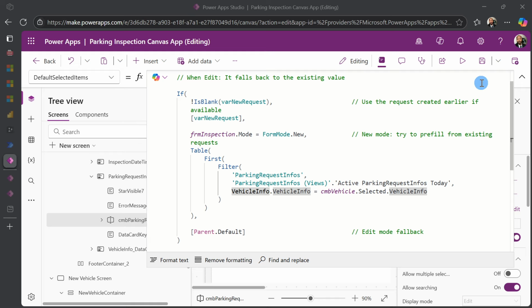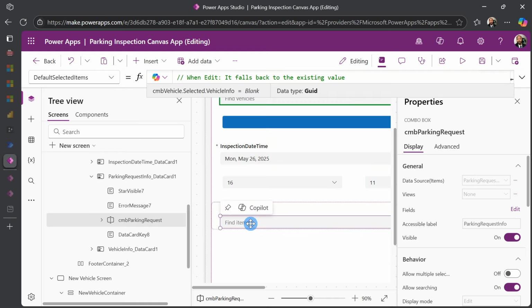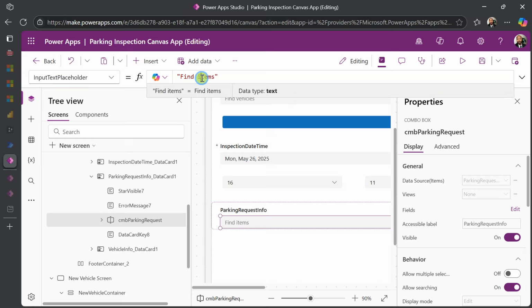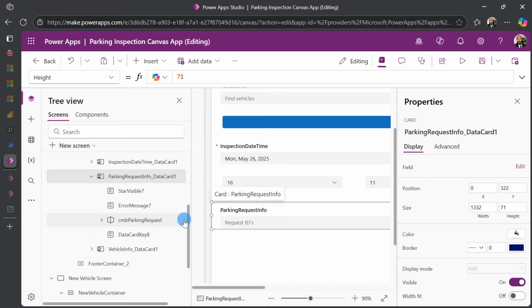Right? So once that's done, let's see what we have so far. Right now it's saying find items. I don't like it saying find items, so I'm just going to change this to request IDs. And then once that's done, go ahead and click on the card itself and extend it down a little, just like we did for the other ones.